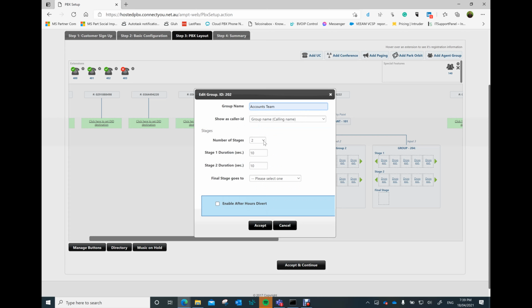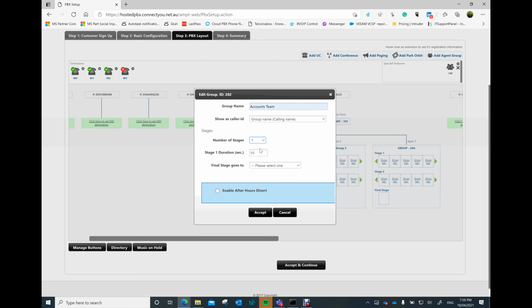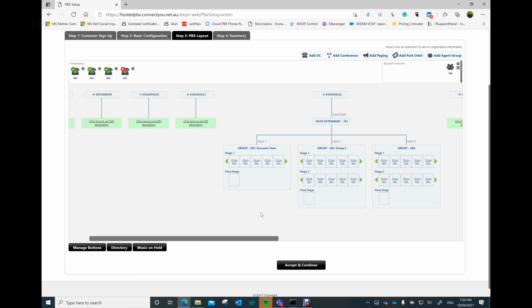And what we'll do for the moment is we'll give it just 1 stage and we'll make it ring for 25 seconds and we'll accept. Now in this example the accounts team happens to be 400, so we'll drag 400 down and we'll pop it into that box there, which means that when they ring in the number and they press option number 1, it'll go over here to accounts team and it'll ring extension 400, which you can see extension 400 is also online because of the tick.